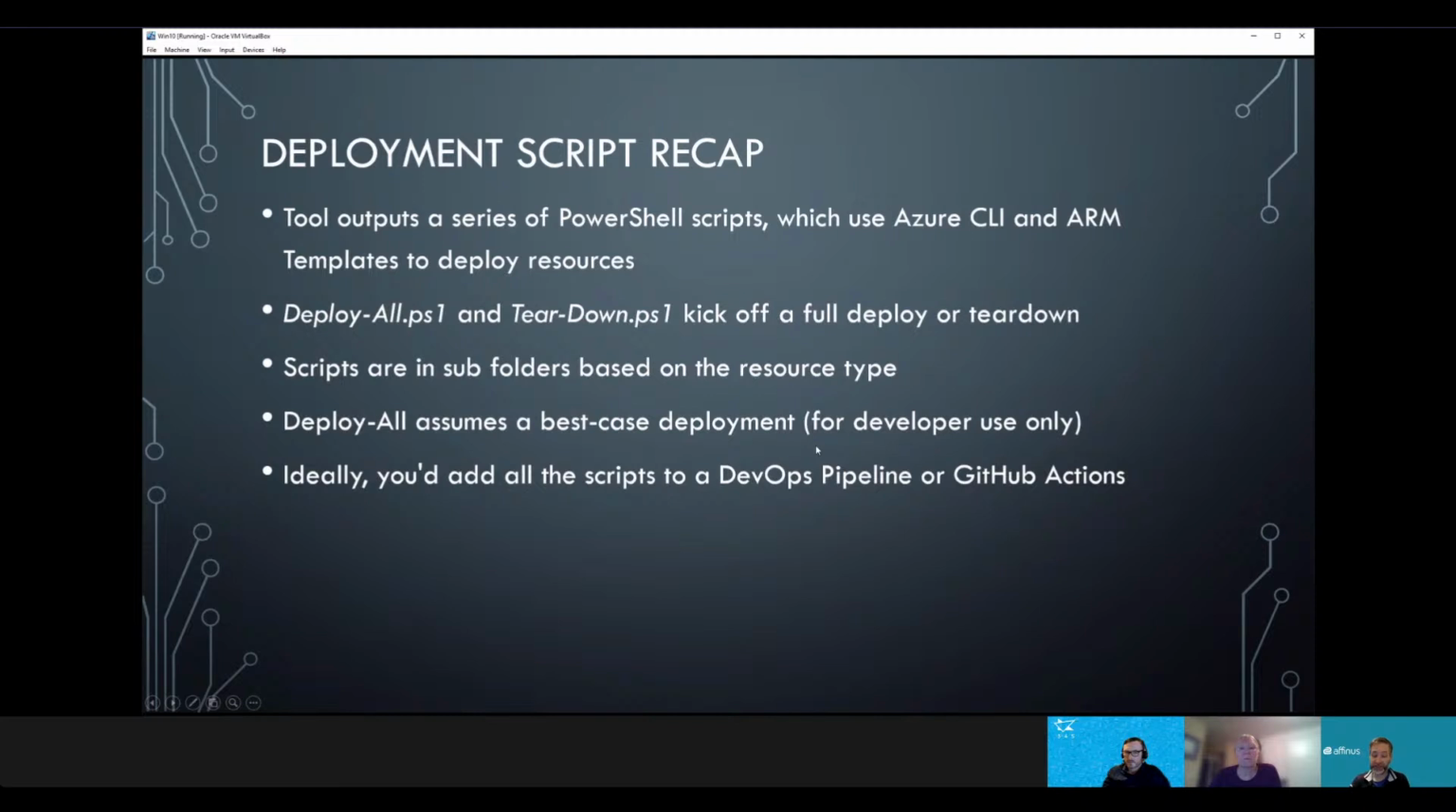And ideally, as I mentioned earlier, what you want to do is add these scripts to your own DevOps pipeline or GitHub Actions. You wouldn't normally be running deploy all.ps1 to do a deployment to Azure. You might do that just for testing, and then you'd go, cool, I'm happy with that. I'm now going to add this to my DevOps pipeline, and you'd add all those scripts to source control and go from there.